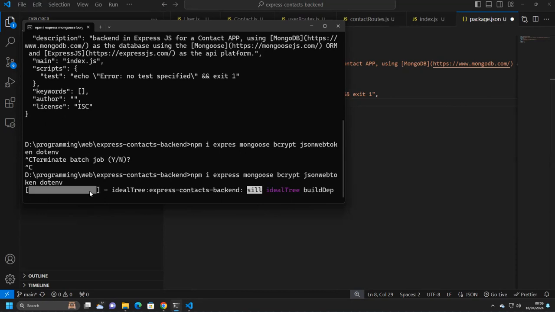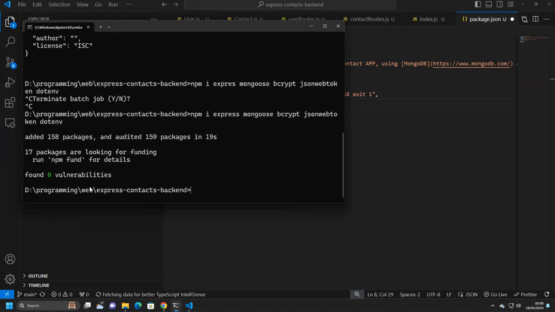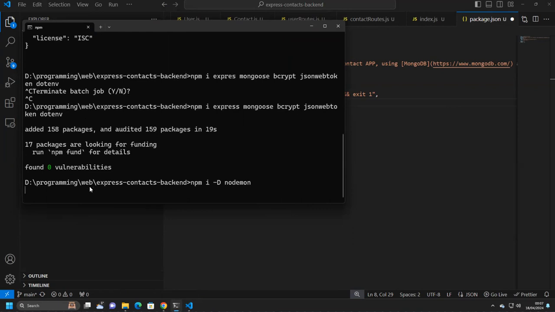So this will install our bits and pieces just to get us started, so we're ready for when we do jump into the code. I don't really want to do too much code just yet, but I do want us to have some sort of structure ready to start in the next video, so we don't have to do all these bits. Right, so now we've got those. One dev dependency: npm install -D nodemon.